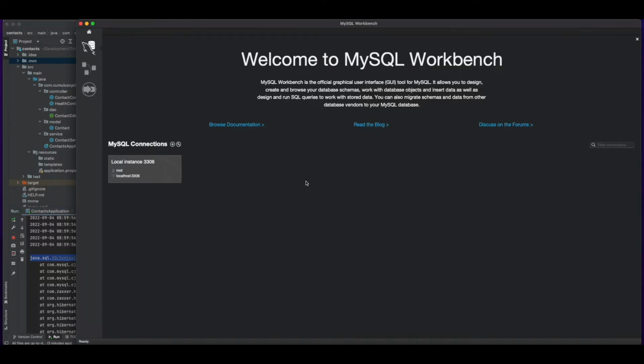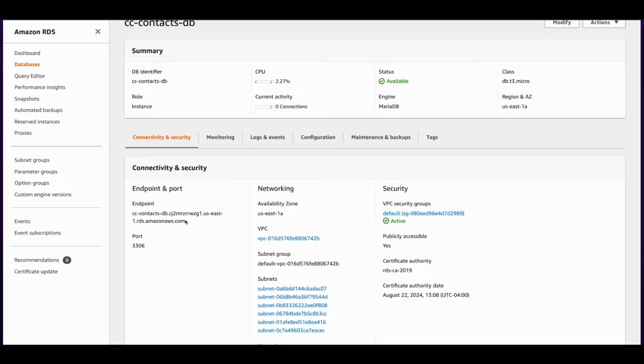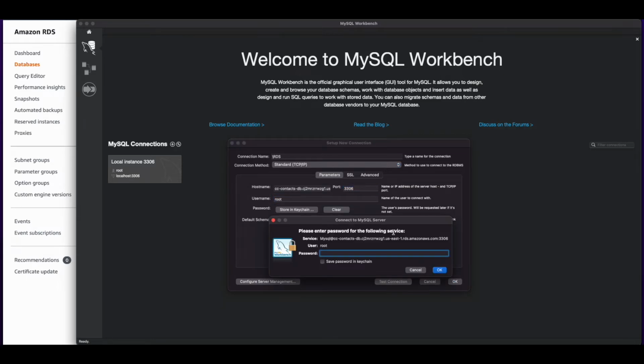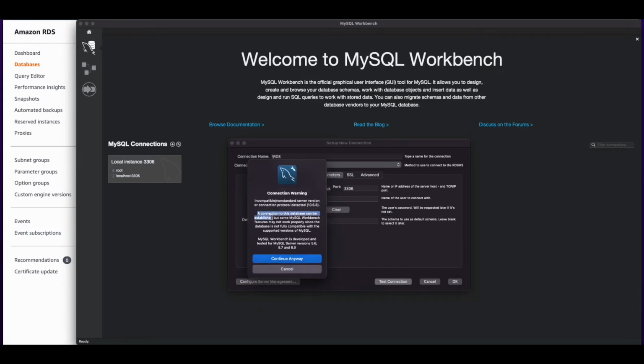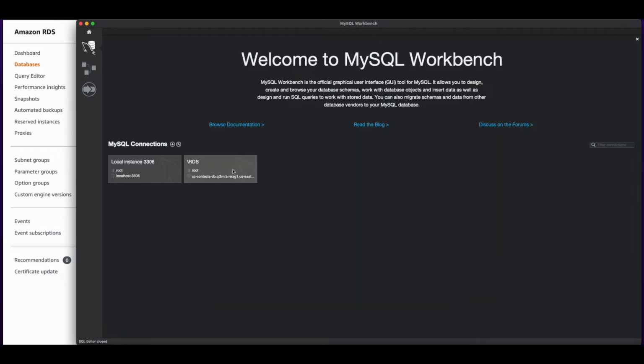So to resolve that, I'll jump into MySQL Workbench and create a new MySQL connection, I'll give it a name of RDS, go back to the console and grab the endpoint, paste that in, leave it on 3306, the username's root, test the connection, and give it the password. And we see we can establish a connection to the database. And we successfully made the connection. So I'll click OK, and then open the connection.